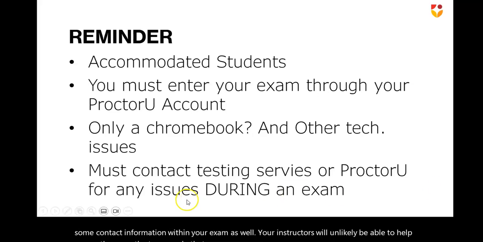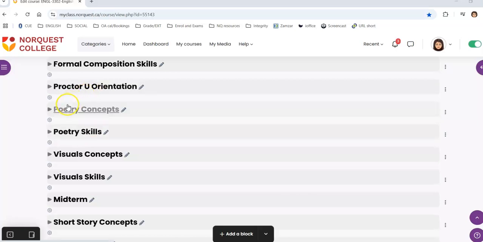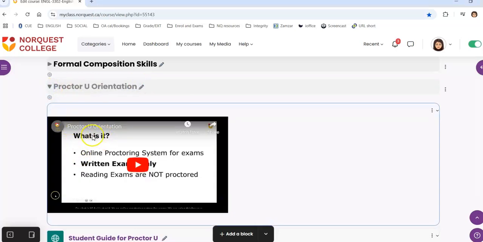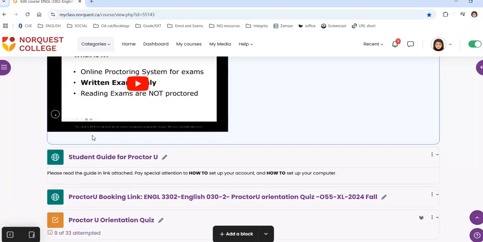Okay, so we're going to go through what it looks like in the course, what the ProctorU account might look like, as well as the link from testing services of just some things that'll help you along the way. Okay, so this is the 30-1 English course, but the ProctorU orientation looks the same in every course. So you'll have something labeled like this called ProctorU orientation. Of course, you're watching the video here right now.